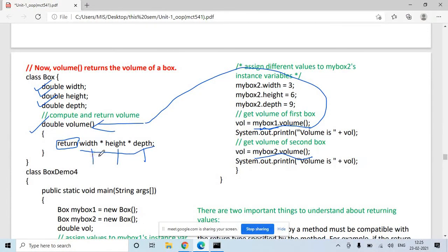So now width, height and depth are of type double, so their multiplication will be of type double, and this function is returning one value of type double. That's why we have written the return type as double. Here we have not written void because this function is returning something. And what is it returning? It is returning a value of type double. That's why the return type is double.